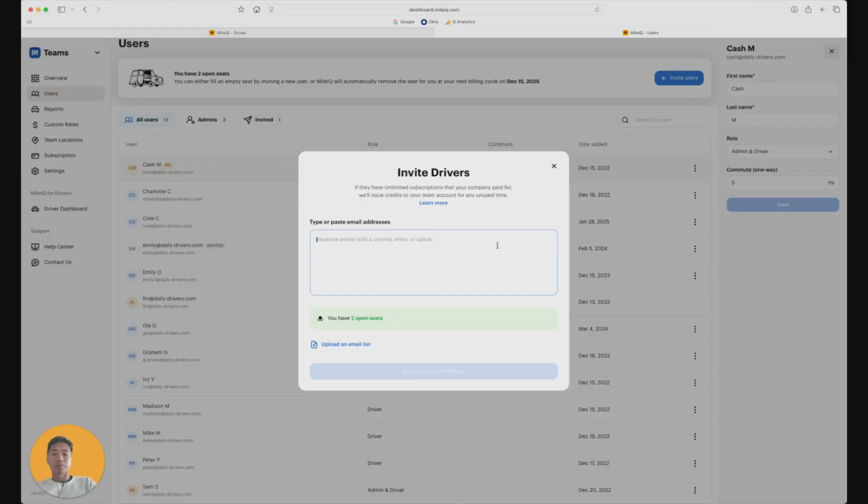their emails here. Use myself as an example, and then from here, you'll see this drop-down menu and you can choose what role they are. Are they a driver or are they just admins? Note that MileIQ only charges a subscription fee for users who have driving powers, so they're a driver. Admins get access to the dashboard for free.